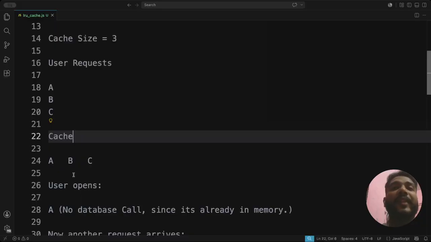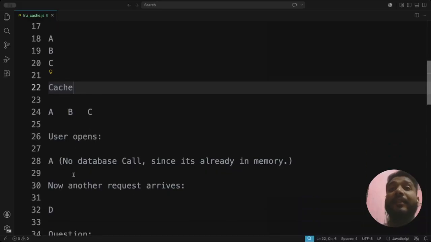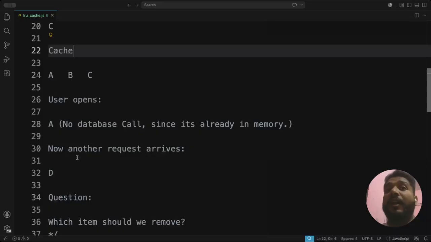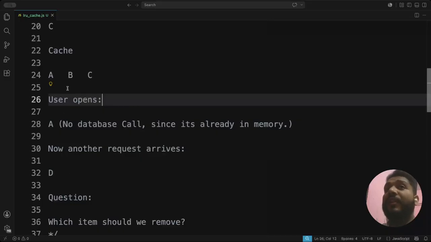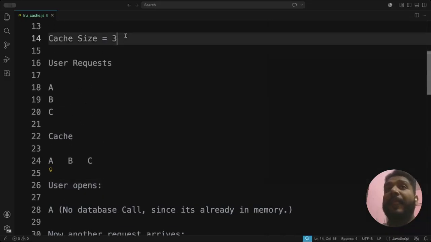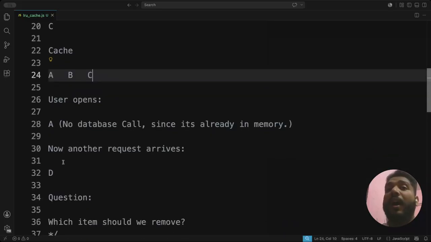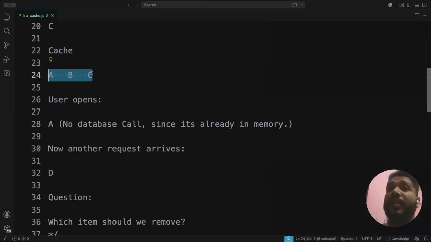Now let's suppose you open the profile of another user, like user D. Our question is, how do we save this user D data in the cache, because our cache is already full. The limit is 3, size is 3, and we already have 3 users in the cache. So how do we store D? Which item do we remove from the cache?